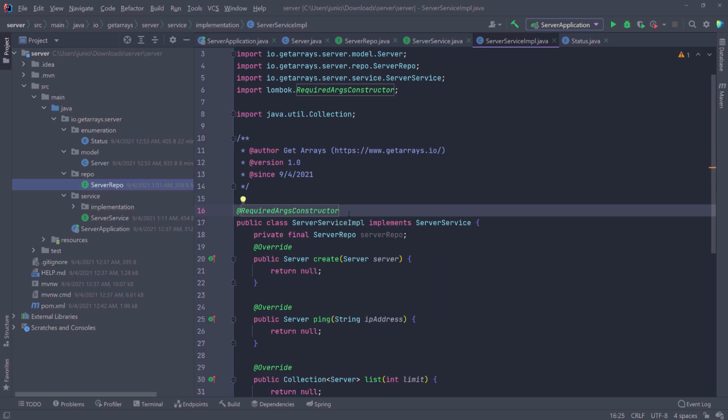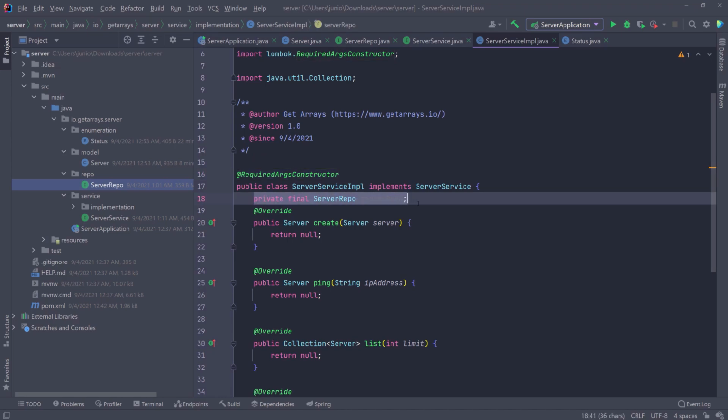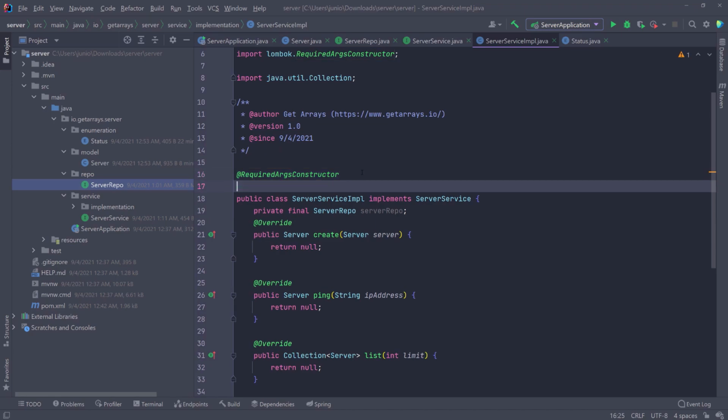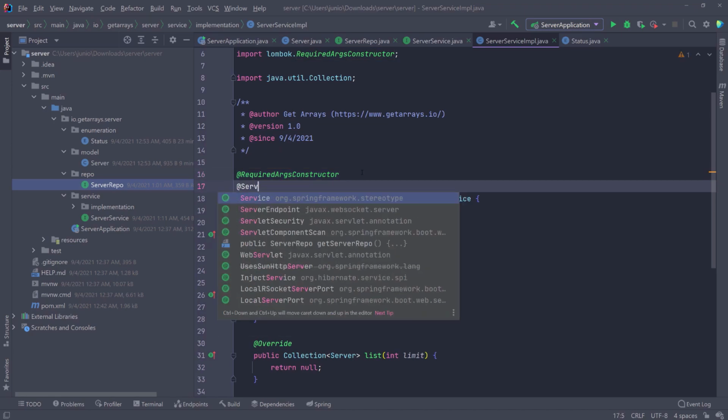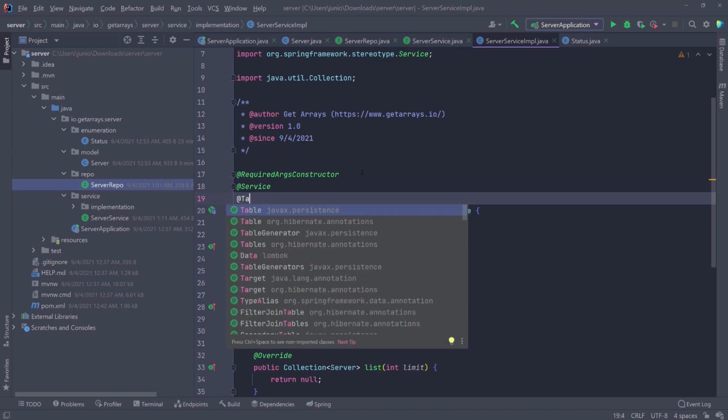So because I have this required args constructor, Lombok is going to create a constructor, and then it's going to put this field inside of the constructor, and this is going to be our dependency injection. So instead of creating the constructor ourselves, Lombok is going to do it for us with this annotation. And we also need to make this a service. So I'm going to say service. And also I need to bring in the transactional. So I'm going to do transactional.